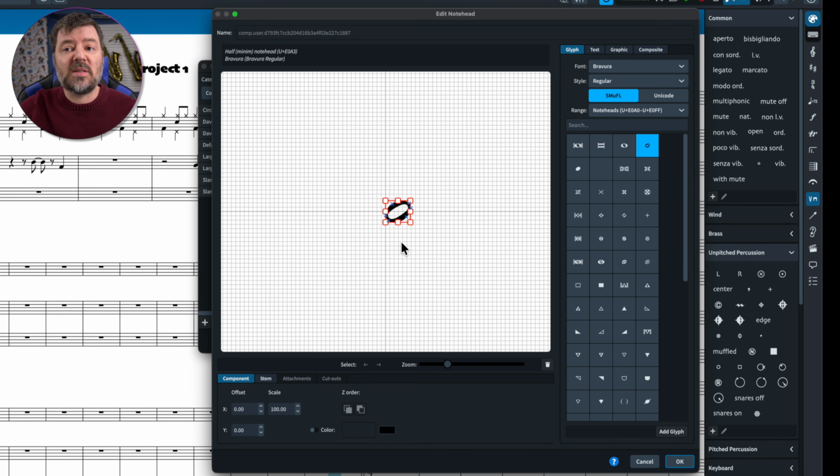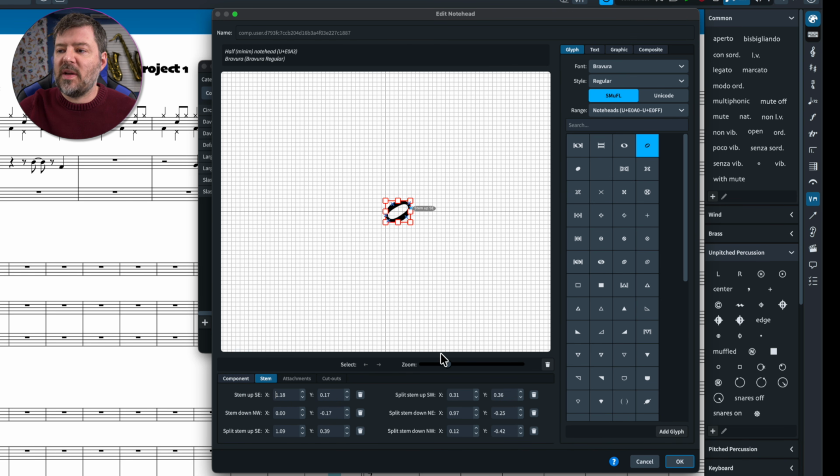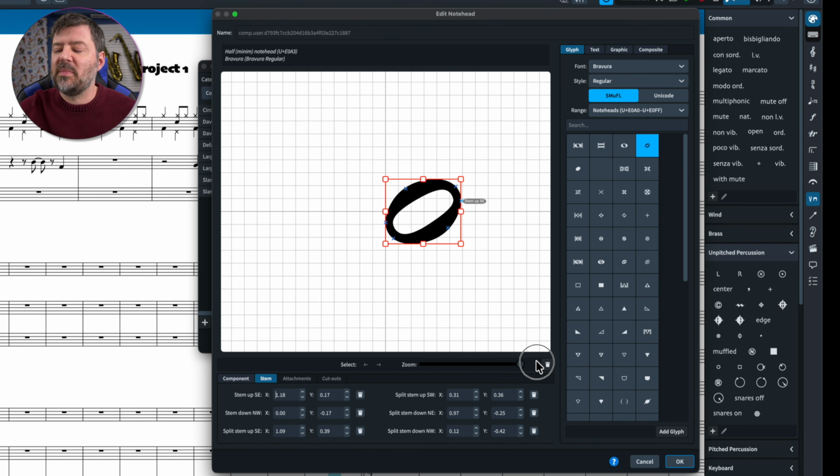Now there's a couple of things to note about this menu here. The first thing is we can make noteheads larger and smaller by either using the scale command down here on the bottom, or we can click and just drag on these little corner boxes and make them bigger. The second thing we'll see is on the next item over, you'll see this thing for stem. And what this is, if I zoom in on my notehead, you will see some little blue X's. And these little blue X's are where a stem would connect to this notehead.